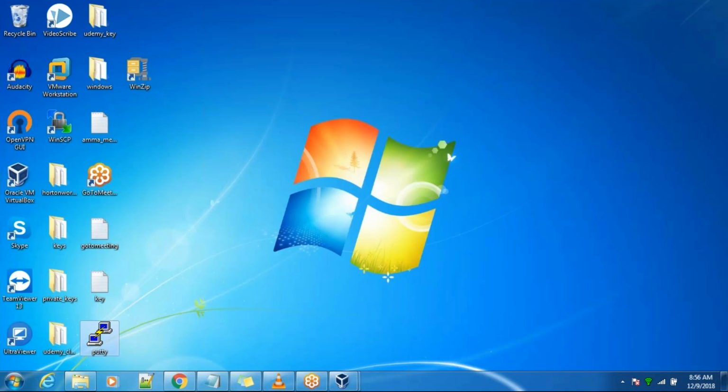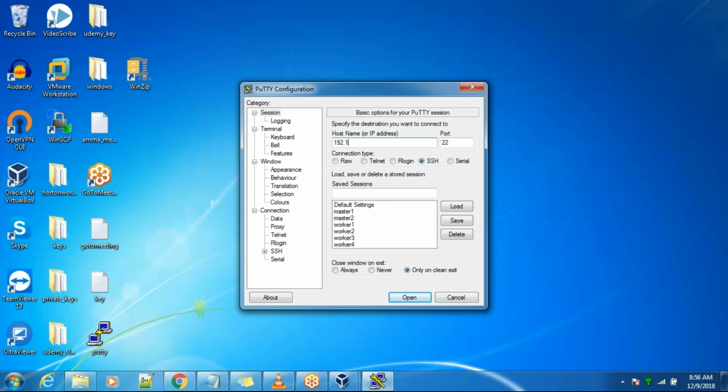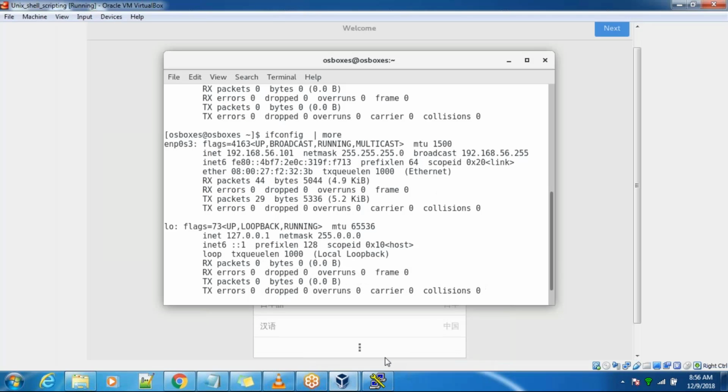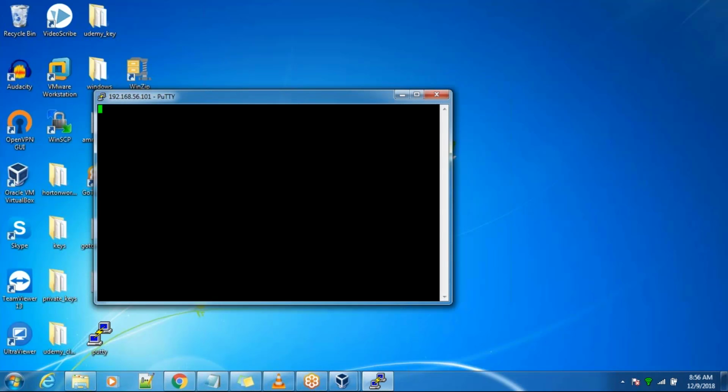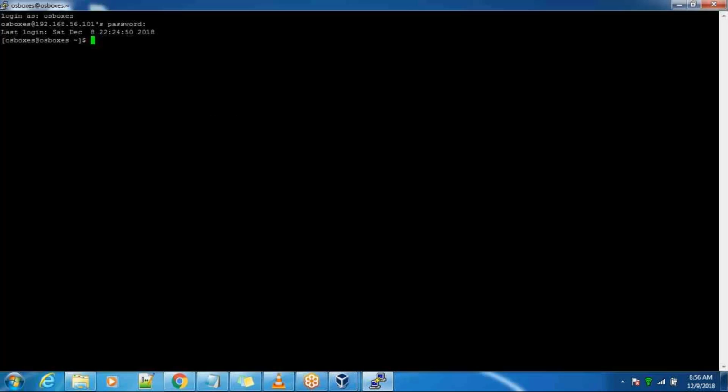Let me come out of this and open a terminal. Then I can use osboxes or root also. The password is osboxes.org. And I can increase the font size.